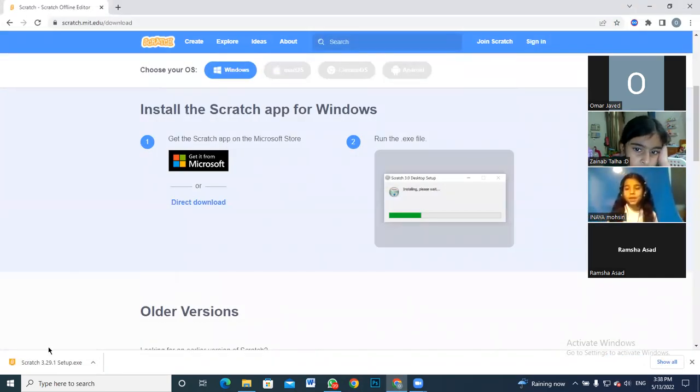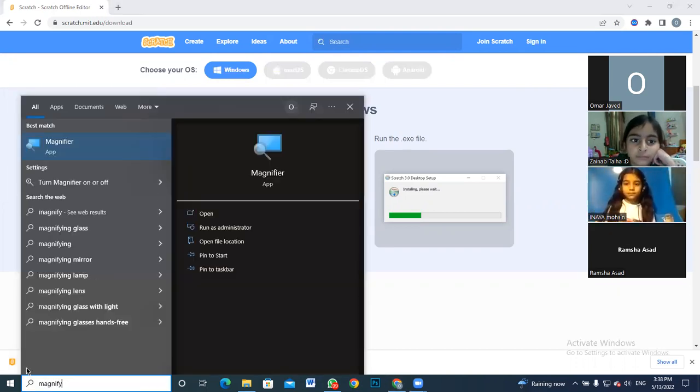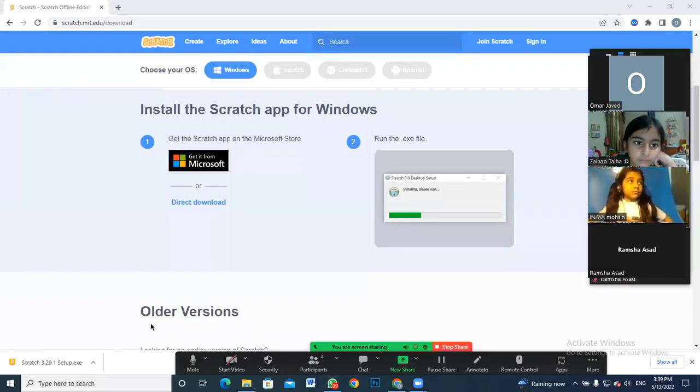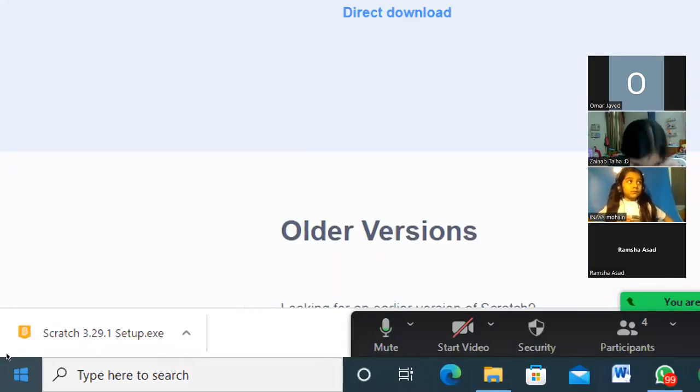Once it has been downloaded, you will see the icon here. You can see the Scratch icon here, this very small one. I can show you that a little bigger as well. So when you completely download it, you will see this Scratch icon. This is our orange color icon saying Scratch 3.2.91 setup.exe.